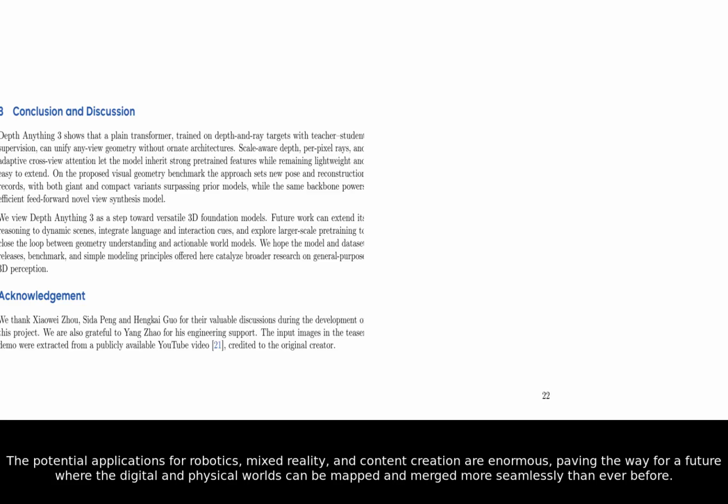The potential applications for robotics, mixed reality, and content creation are enormous, paving the way for a future where the digital and physical worlds can be mapped and merged more seamlessly than ever before.